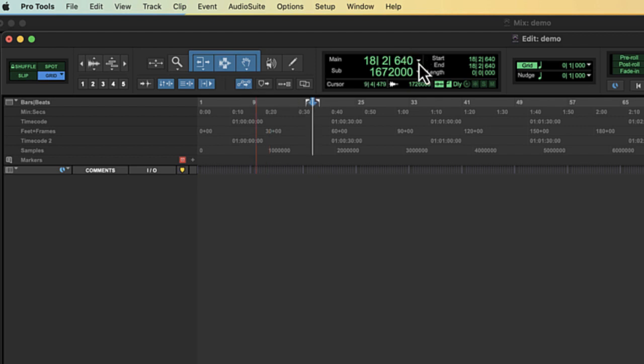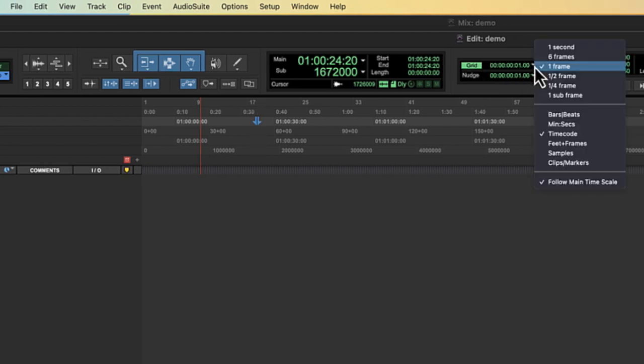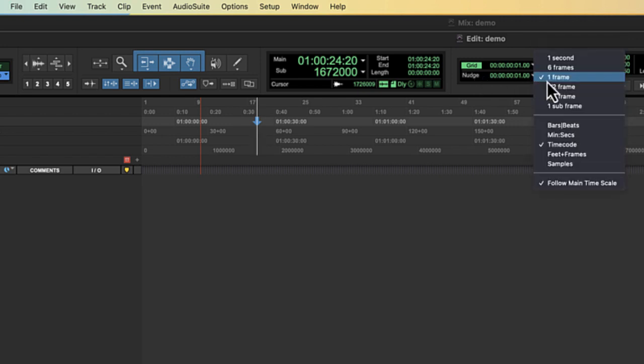Moving over to the counter, you want to make sure that it's set to timecode. If we move over to the grid and nudge increments, you want to make sure that grid is set to 1 frame timecode, and that nudge as well is set to 1 frame and timecode.